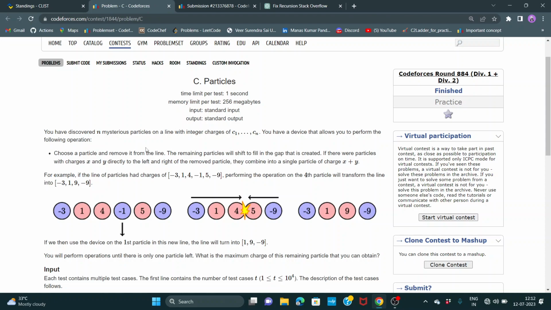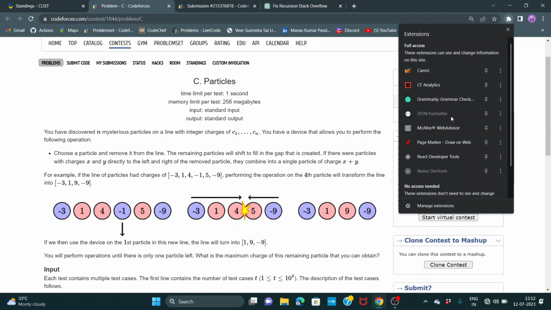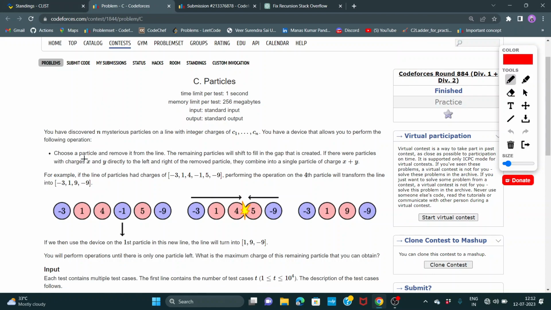In this problem, you are given a set of integers: positive, negative, zero, anything. Here in this problem, they refer to these integers as particles. So you are given a set of integers.